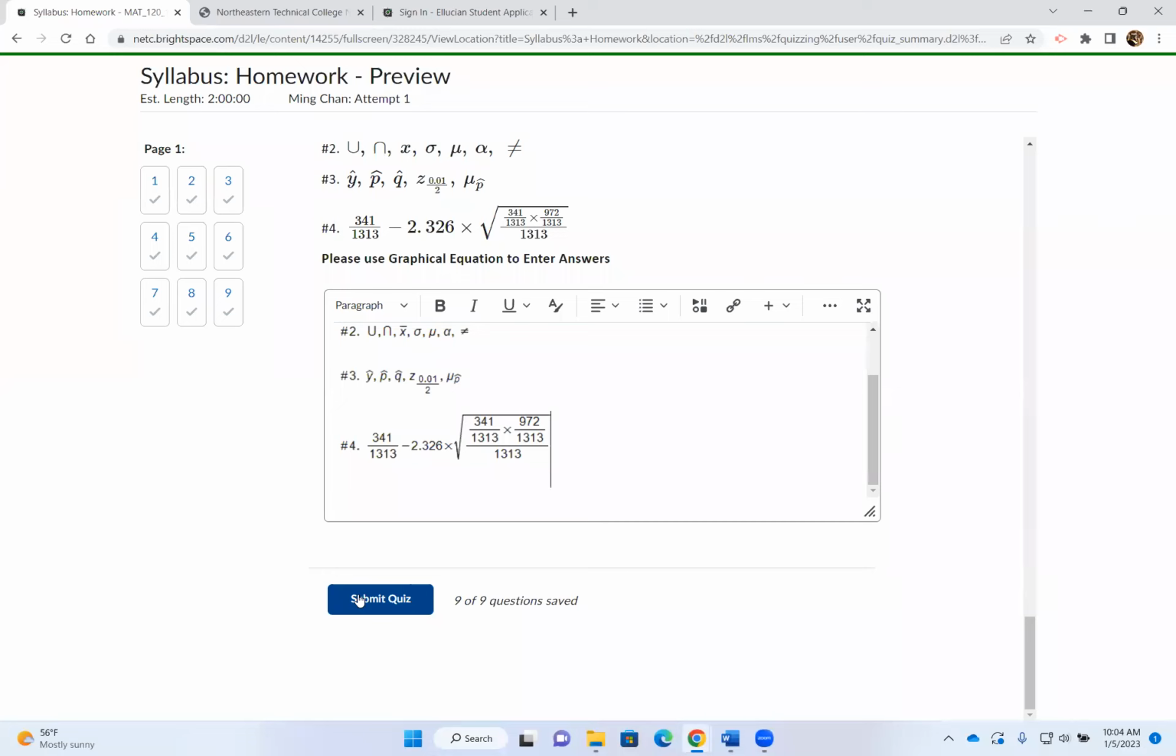What a lot of students do, if they're not quite sure whether their answer is correct, is simply write it down on a piece of paper, take a picture, and email it to me. If you let me know where the question is coming from, I can see it and let you know whether you're on the right track or not.